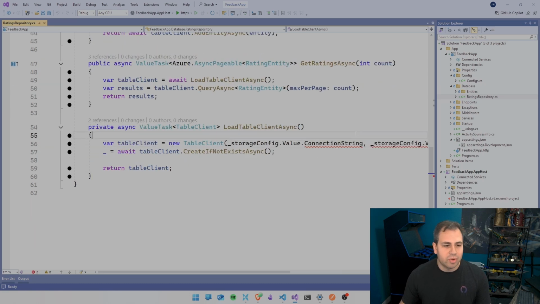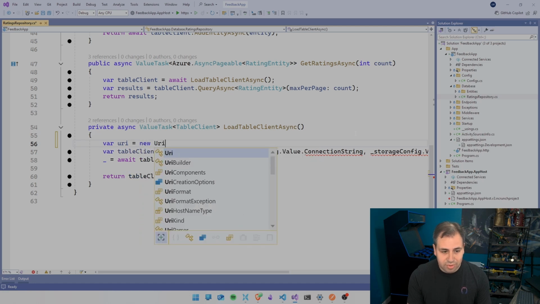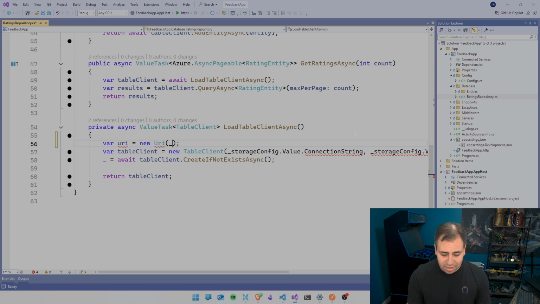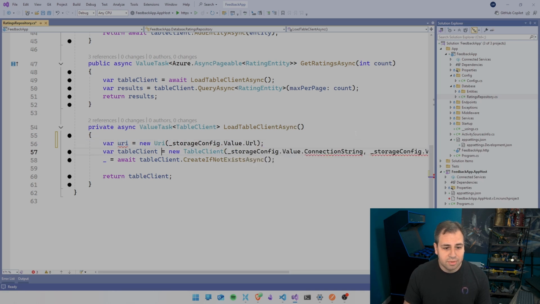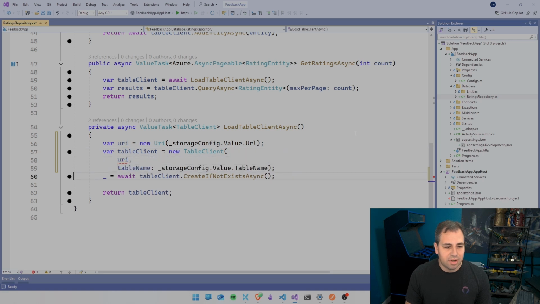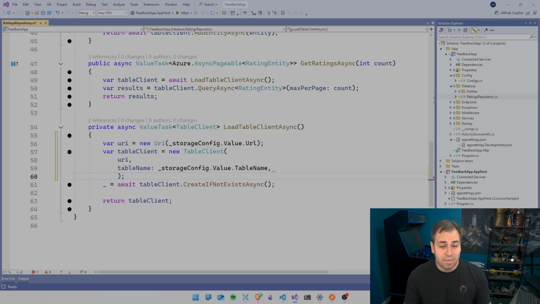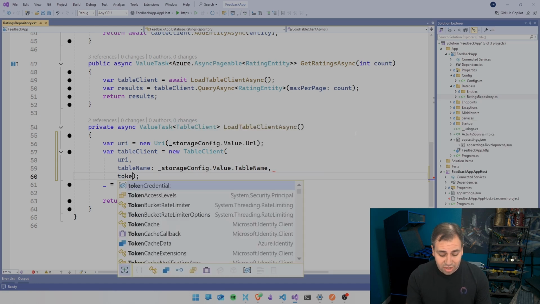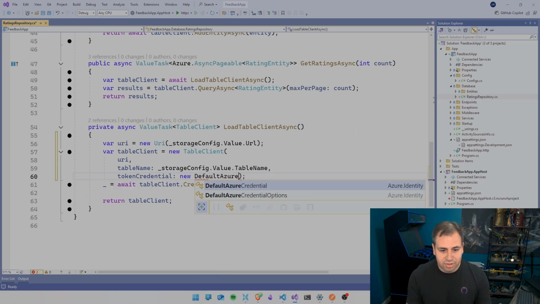So we're getting some red squigglies. Let's make a few other changes for URI equals new, and this does have to be a URI object. So let's say storage config dot value dot URL. Cool, and so that will go here. And then we're going to say table name. We'll just add some of this stuff here. Perfect. And then lastly, the final parameter that we're going to want to set is called token credential. And let's see, default Azure credential.